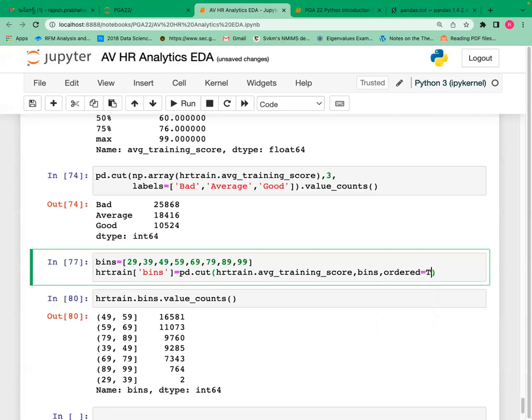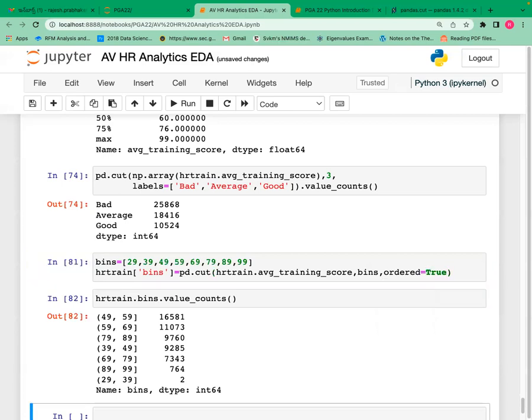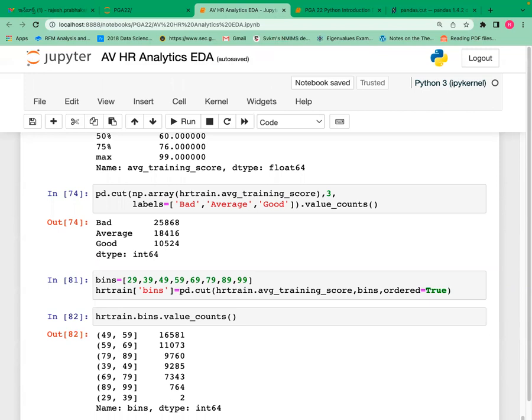We are not getting the order of the class intervals. We are getting the order of the values. Most of the employees scored between 49 to 59, then 59 to 69 with 11,000, and 79 to 89 with 9,760. So how do we order the bins? Ordering bins also will help us, no?